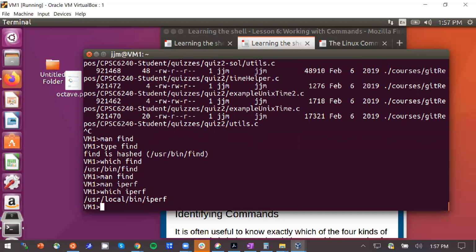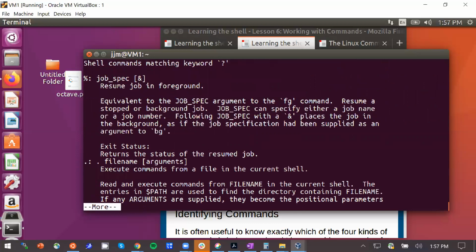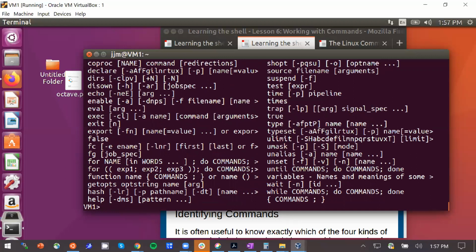All right, then we also learned that help is effectively the man for built-ins. And I'm hoping to find a list of built-in functions here. Oh, that's not it. Oh, there we go. Okay, so issuing help with no parameters is going to give you basically an info page.